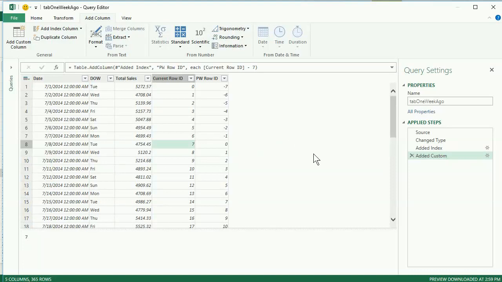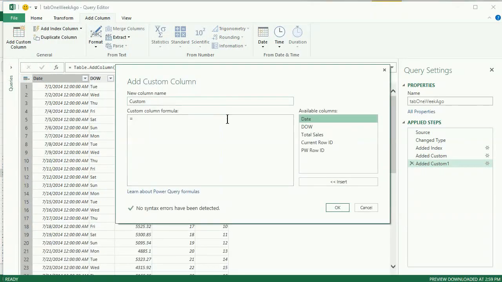Okay, so the next thing we want to do is grab the total sales from the day 1 week before. So let's go ahead and do this step by step. We're going to add a custom column. Step 1, we're going to call this total sales 1 week ago, whatever you want to call it.